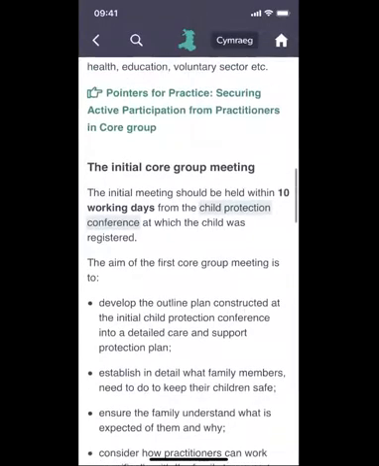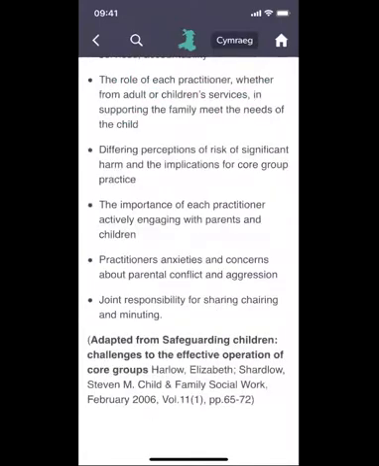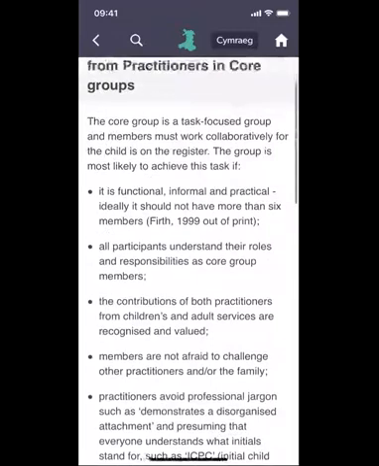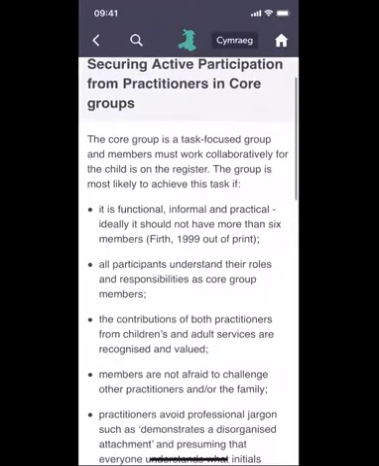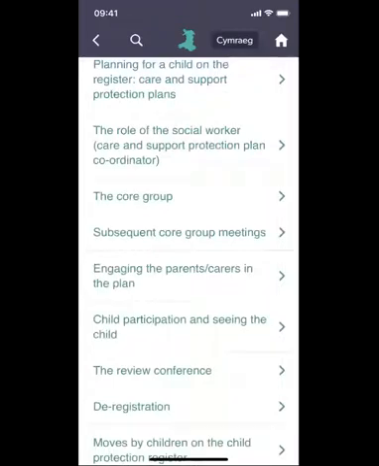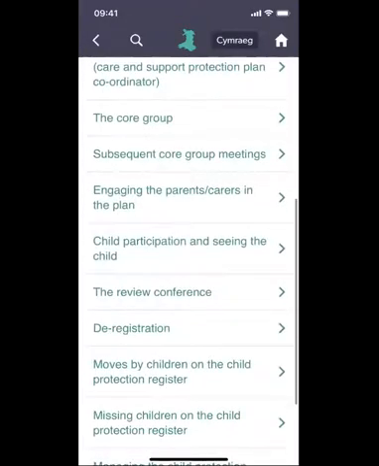You can see there's a pointer for practice around securing active participation from practitioners. So I click on there, scroll back up to the top. Then there's helpful information then in terms of the approach, the contributions, the engagement of practitioners in those core group meetings. If I click on the arrow key back and back again, I'm back into the main content page.